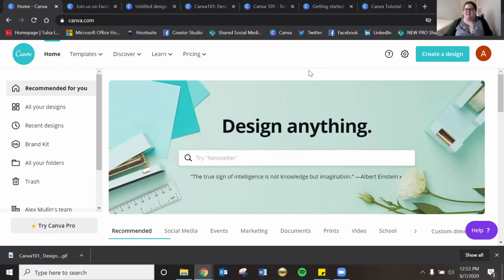Alex, I learned so much. I can't promise my designs that I send you will be any better, but I am super excited about that background remover tool. If anybody has questions, feel free to drop them in the chat. Alex and I will be here for a few more minutes. I learned so much, Alex.